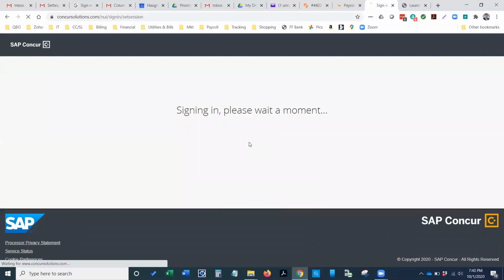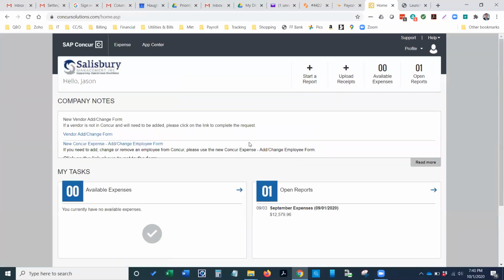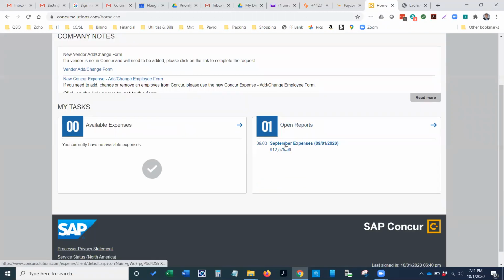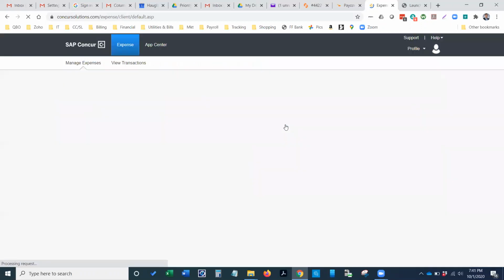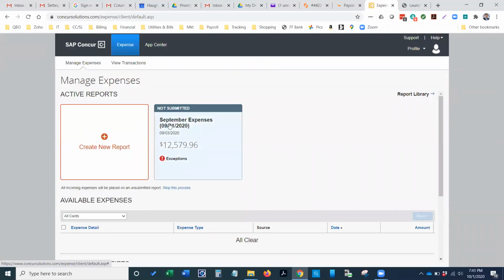So I'm logging in. And like I said, this is a very difficult, very detailed, very powerful system, but they have just given us access to one little portion, so we can't get ourselves in too much trouble. So it's actually pretty simple. As soon as I log in, I can see that I have an open report. And what this is telling me is that my September credit card expenses, which equal $12,579 and change, have been imported into Concur, but now I need to do something with them. So if I click on that, it's going to show me all the expenses once I click on this again.